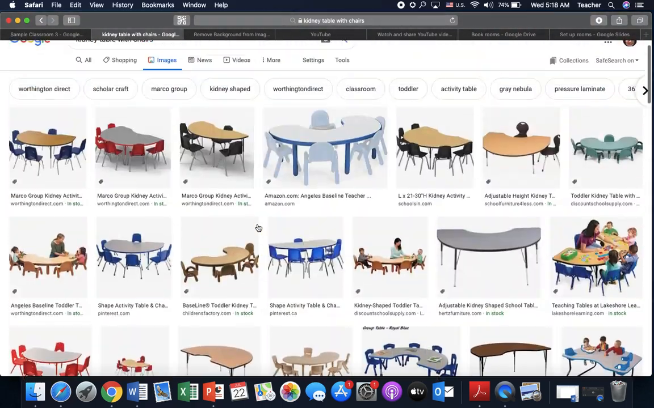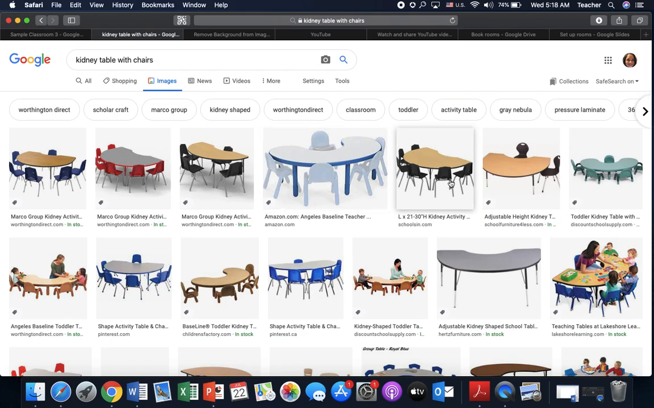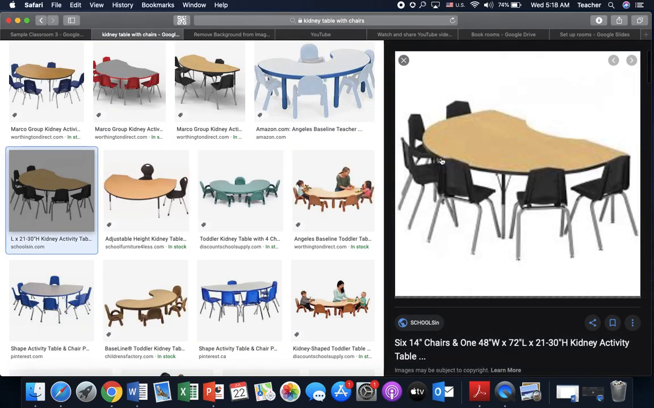Nope, I think I'm going to go with the top one right here. So 1, 2, 3, 4, 5, 6. Yes, about 5 or 6 is how many students I usually have. So I'm going to select this one. Okay, here's my image. There's white around it, so I want to download the image.